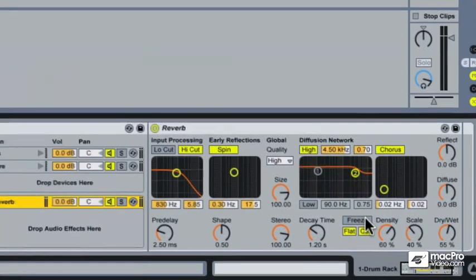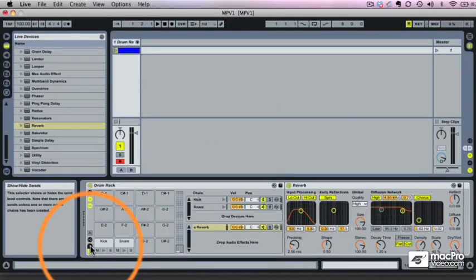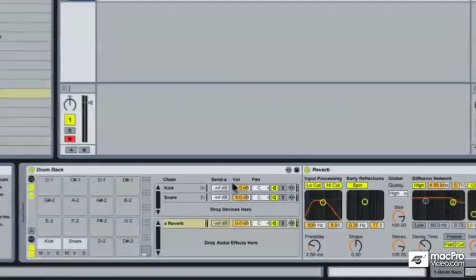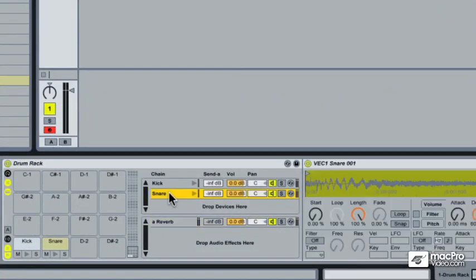When we're using a device as a send, we want to ensure that the wet dry is at 100%, because we control the mix of the signal that'll be passing through this device from the chain we're sending from. Now if we go over here and click on the send button, you'll see in our chains area, a send parameter now displays. So if we go to our snare and we increase the send amount, we should be able to hear the sound passing through the reverb. We can adjust the parameter to get as much reverb as we want.